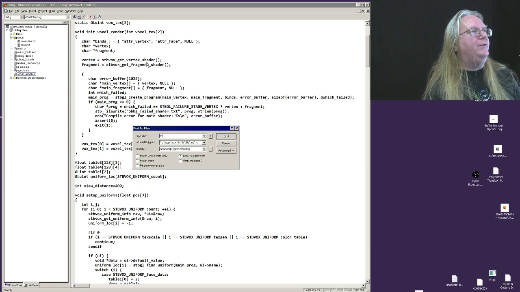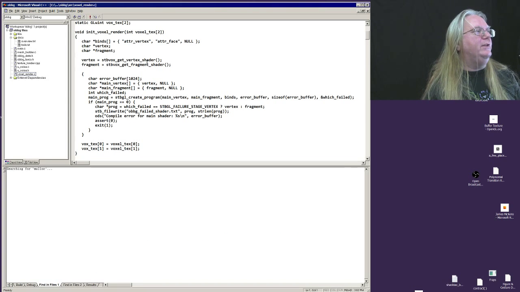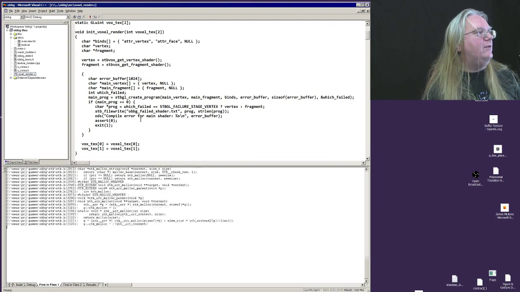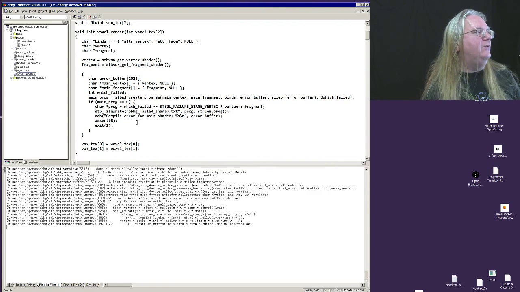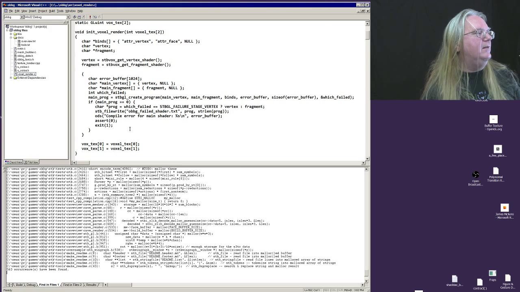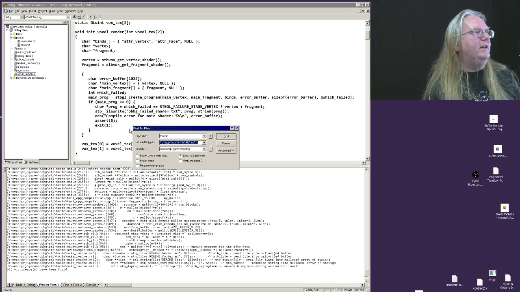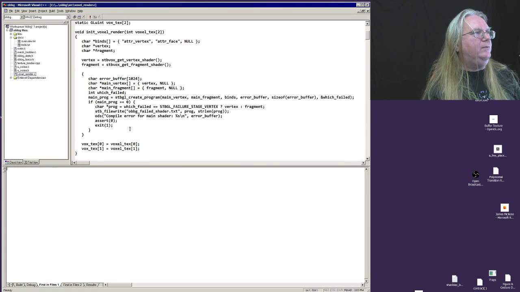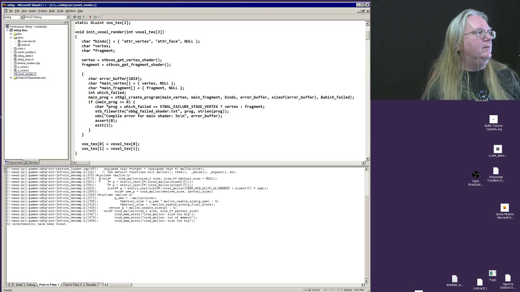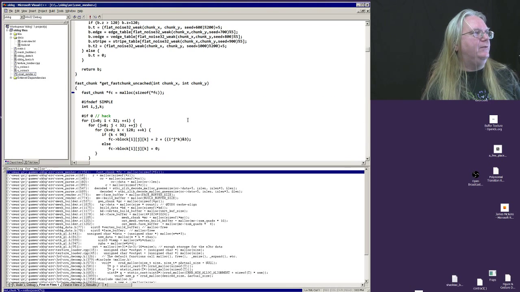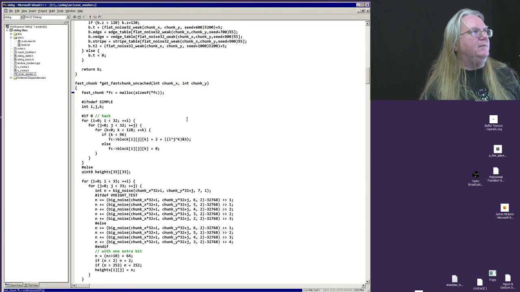But let's do the manual way of doing a leak check, which is I'm going to look for all of my mallocs and make sure they're all balanced. So I want to make sure I have a free for every malloc.